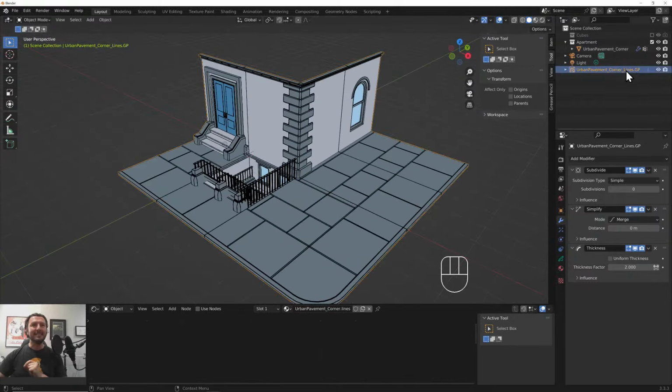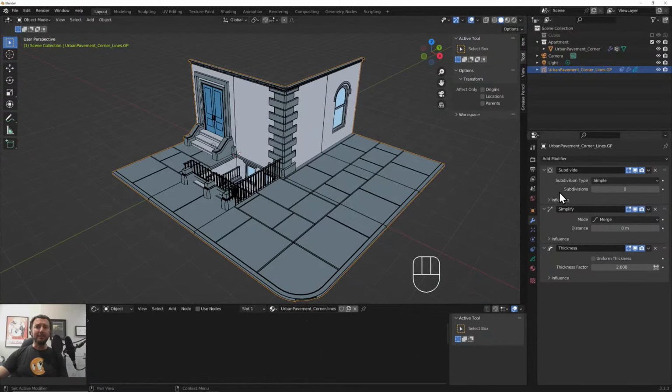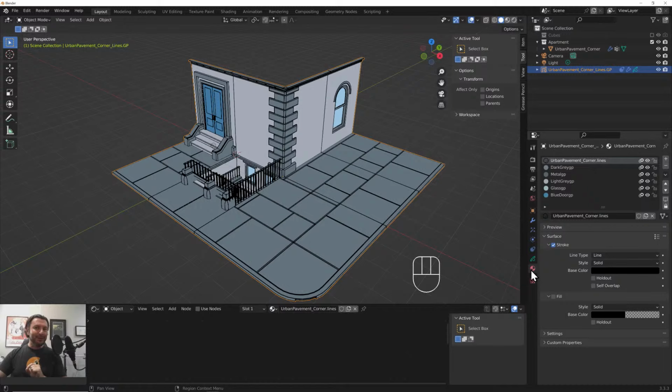Now, if we select this object, let's see what it's actually gone and done. Well, it's added a couple of modifiers by default. It's got a subdivide, simplify, and a thickness modifier, right? So you can dynamically change the thickness of that line through a modifier instead. These aren't necessary for this particular model.